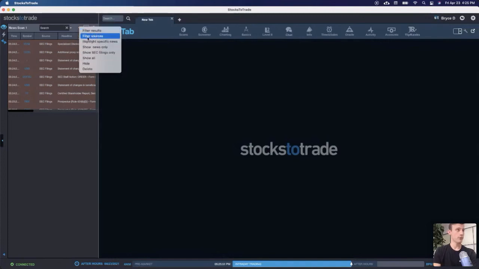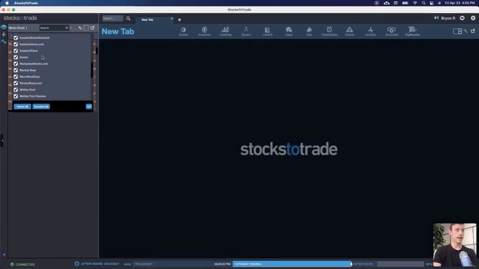And then another filter option that you didn't see on the other scans is filter sources. So you can come in here and select which sources you want this news scan to be using. And so you can really narrow it down depending on which news sources you might trust or you commonly use, or if you have a reason as to why you might want to see one versus another, you can come in here and customize that.